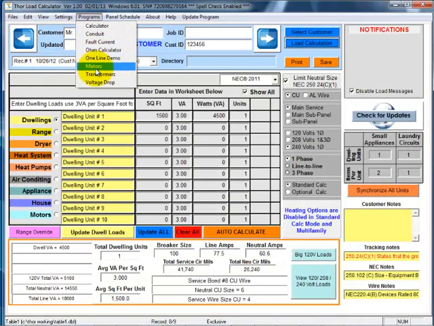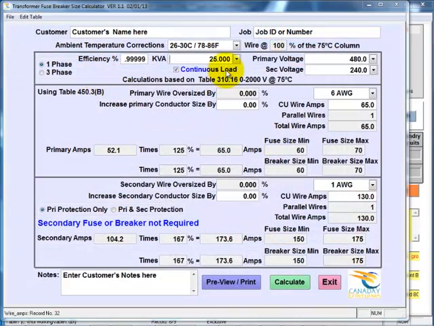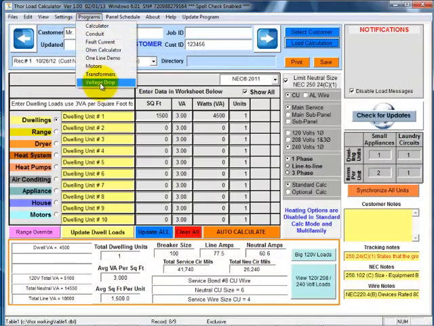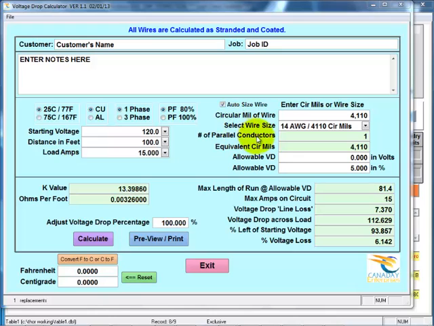And then the next one is Transformers. Again, this tells you what size of wire you need to run from your transformer to your panel, panel disconnect, etc. And then the last one is Voltage Drop. It allows you to determine the voltage drop of the wire. We'll get into that later also.